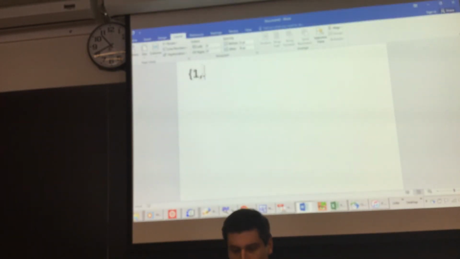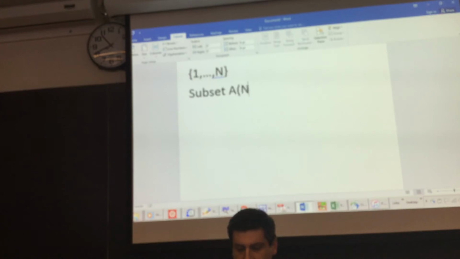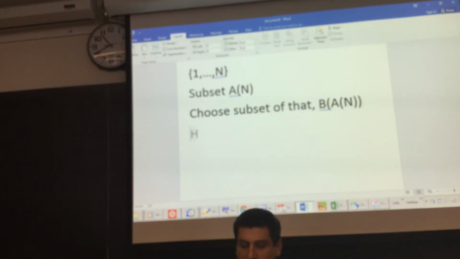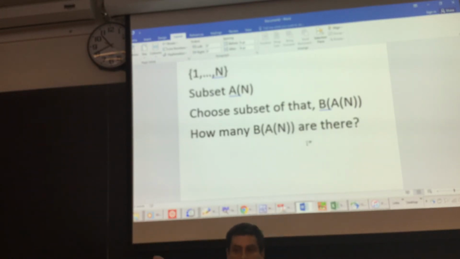We have 1 to n. We choose a subset A of n. Then we choose a subset of that, B of A of n. And we want to know how many B of A of n there are. And note, you could have 2 different A's that give rise to the same B. You'd count that B twice.